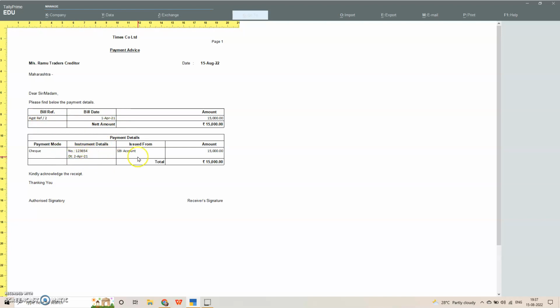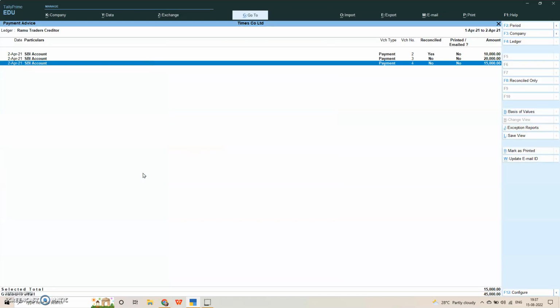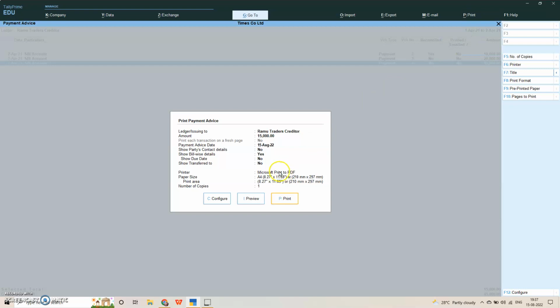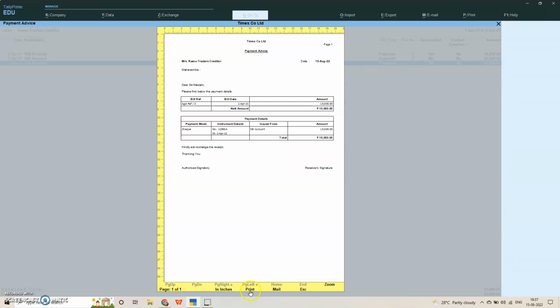And these are the instrument details. Of course, check number we did not give. Had it been there, it would have appeared here. Press escape to go back. Press escape once more. Sorry, my mistake. Current, there you go. So once you go to preview, you have to print from here only, or in the previous screen you can just click on print.